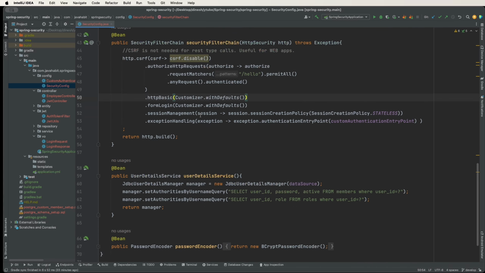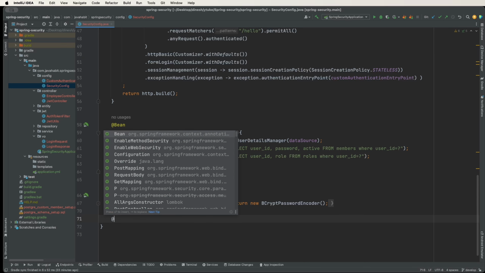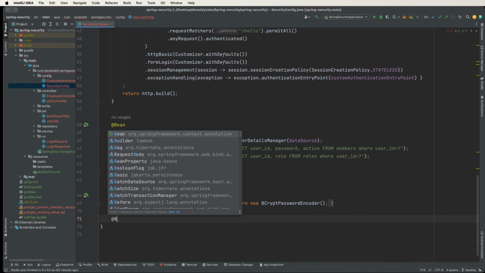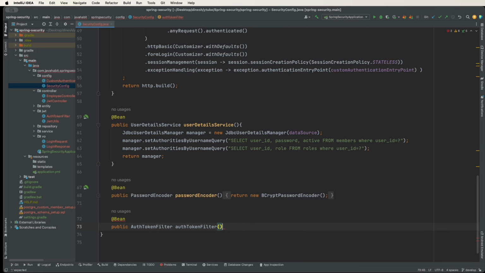So for that, we have to add a couple of beans. We have to add our auth token filter bean, and we have to say at what point in time this filter should be executed. For that, we have to use our authentication manager. This is the first time you will be defining an authentication manager, because if you're just using JDBC authentication, you didn't have to do anything, right? Because it was using the default provider manager, right?